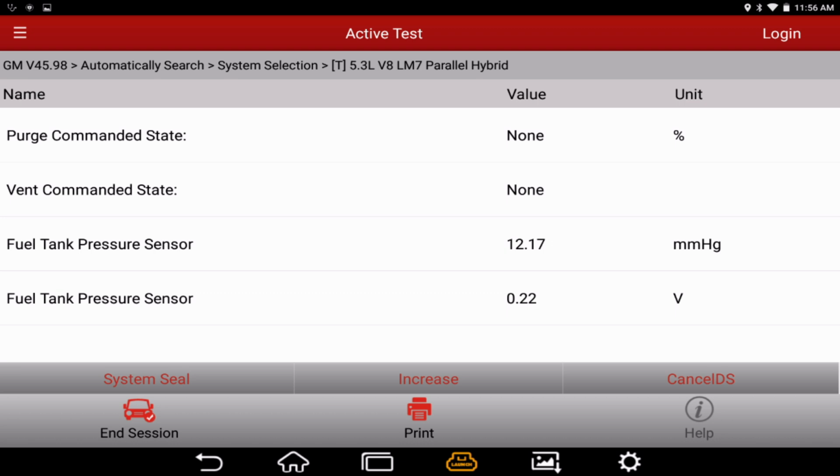Let's click increase and we'll start to draw vacuum. I just heard the vent solenoid click under there. So I think the vent is probably working. It definitely clicked. So we'll watch this scale up. And right now we should be drawing vacuum on the system.